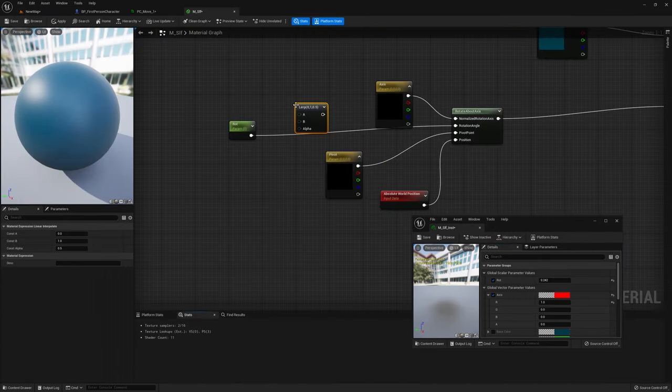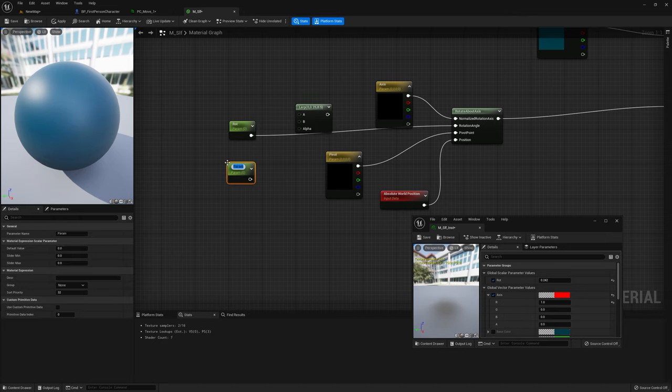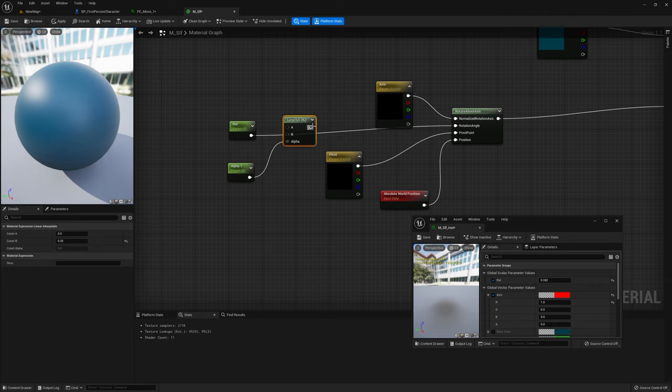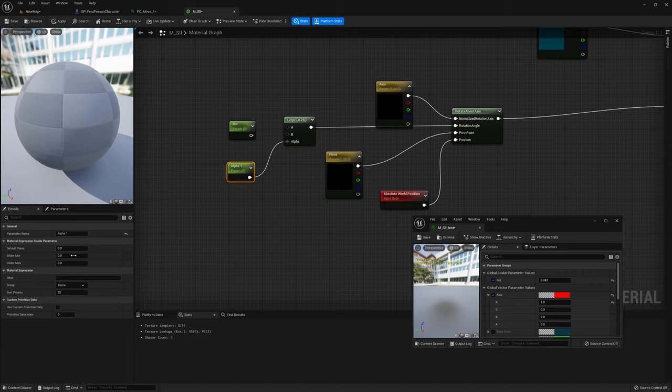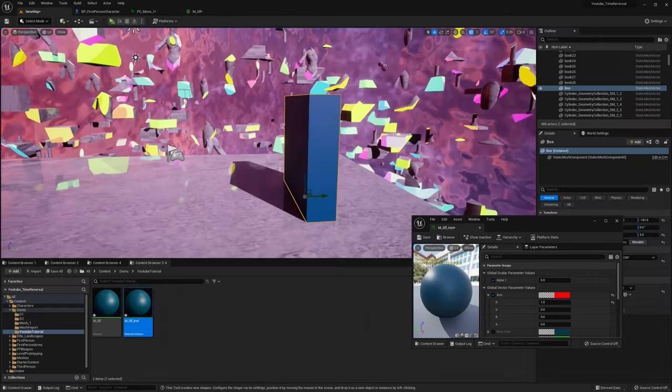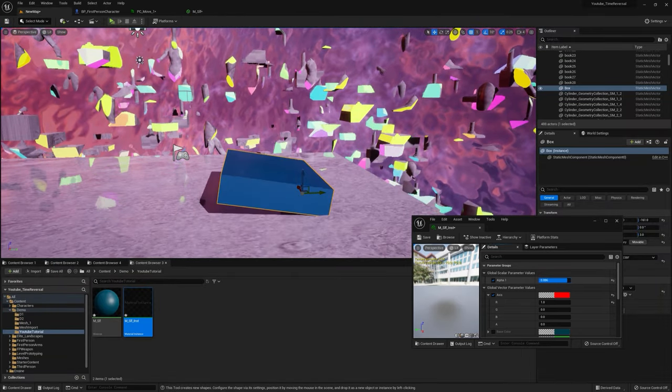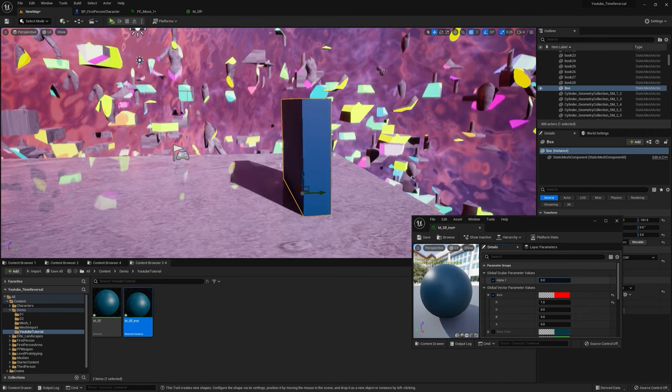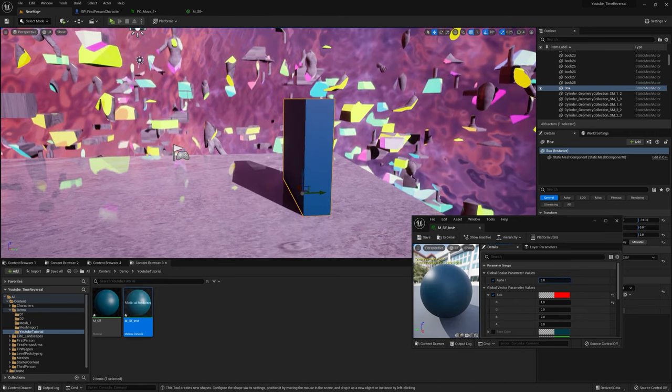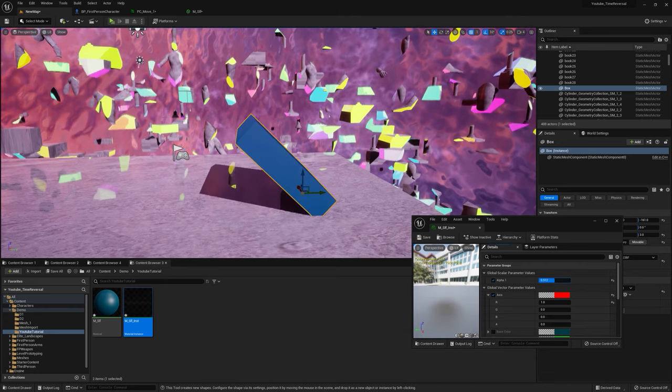So here we can get a lerp and set this value to like 0.25. Then we can get a scalar parameter and we can call this alpha 1 and connect this to the alpha. And if I connect this to the rotation and set this value between 0 and 1, if I control this value from 0 to 1, you can see that the mesh is rotating like this. So this is exactly what we want.